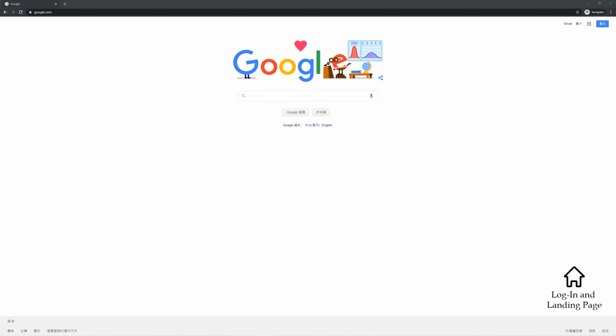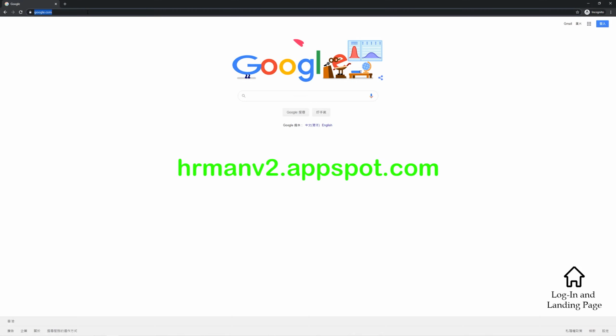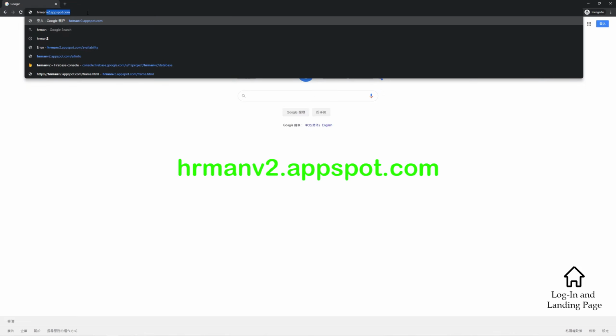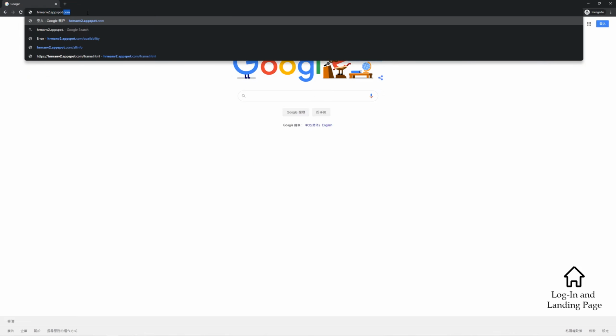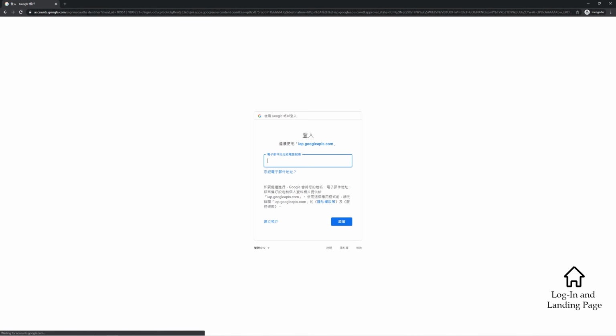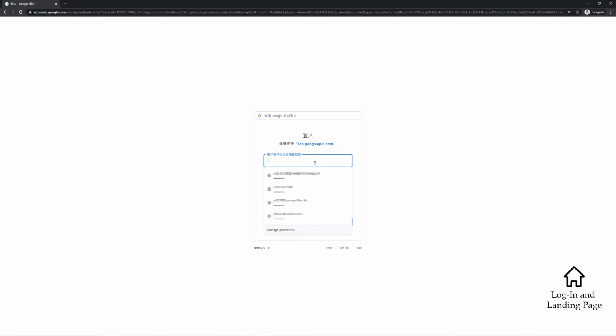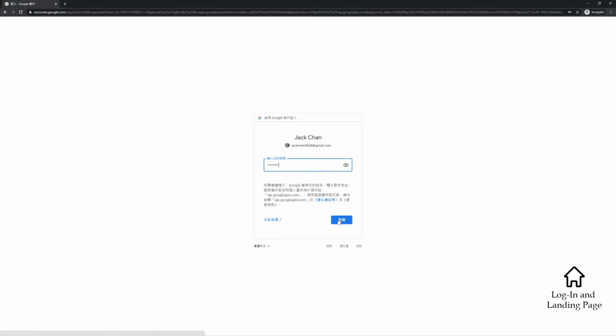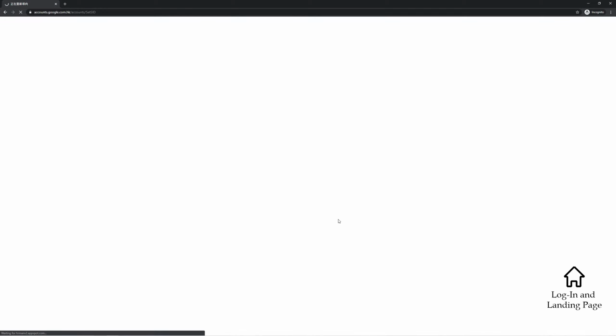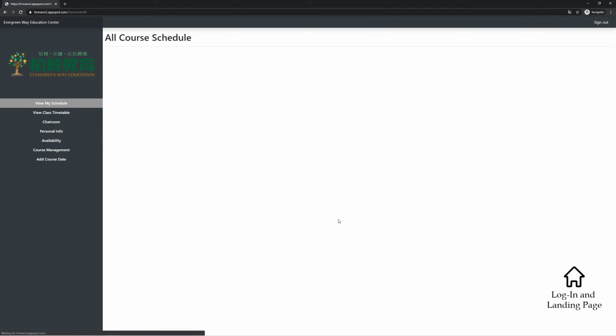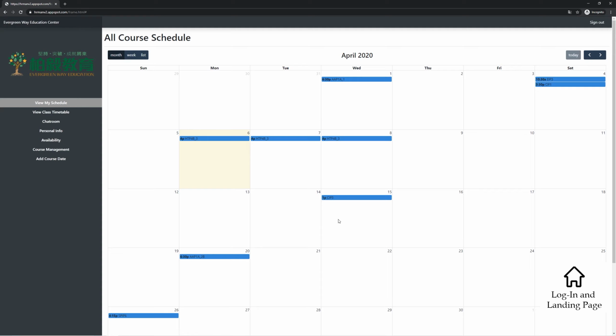First of all, you type in the website URL as hrmanv2.appspot.com. The website will prompt you to enter your Google account credentials. In this demo, we will be using a system administrator's account for showing all functionalities. This would also be the only login method to enter our system. Apart from admin, we also have staff accounts with different accessing privileges.